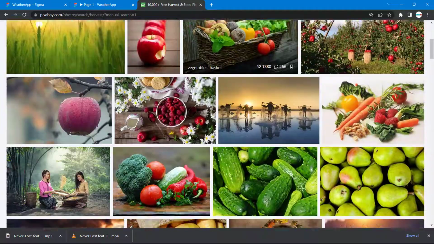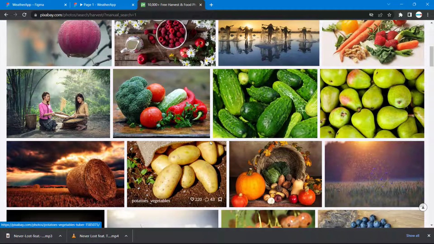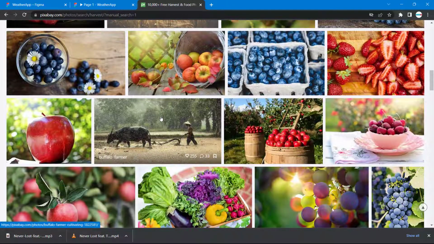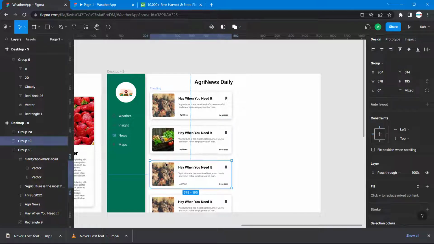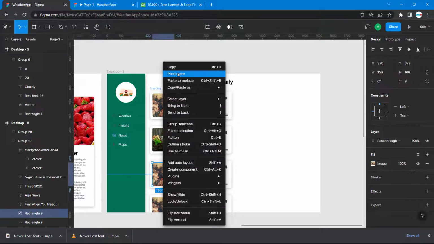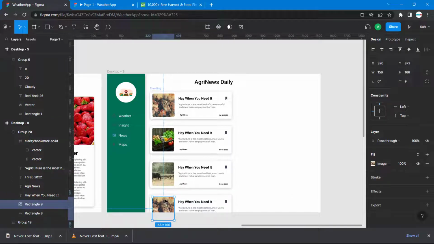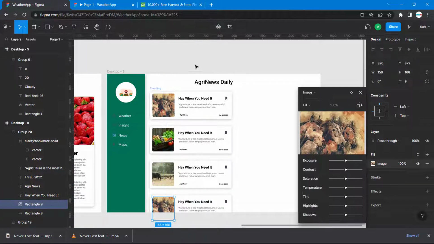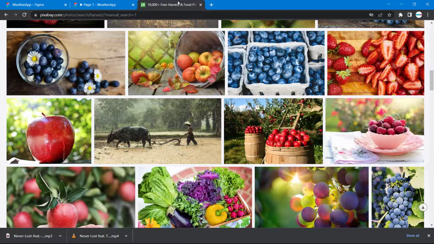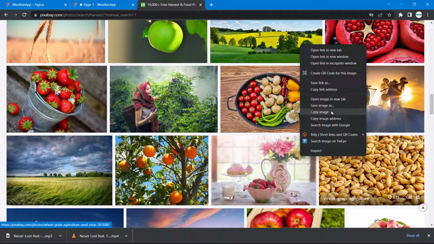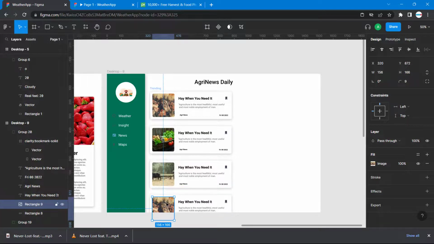For the purpose of time, I'm just going to choose anything that's readily available. Copy image, go here, double click, right click, click paste here. Then you can do the same for this particular one. So let's just do that. Let's see what we want. So copy image and then I'm going here and paste here.